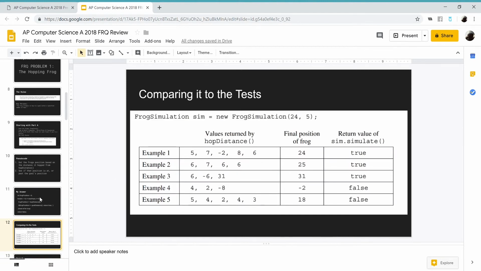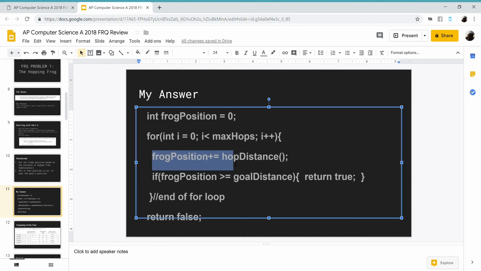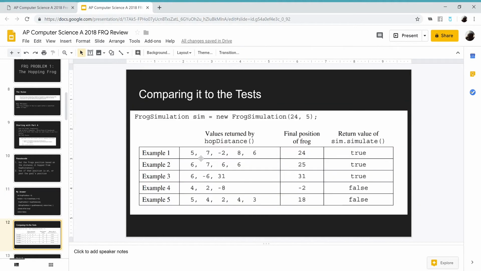So let's try it out with this one here. Basically, what this code is going to do is add whatever hop distance is returning to frog position. Oh, I kind of skipped the part here. 24 is the position of the goal, and the frog can hop 5 times. As you can see, there are 5 numbers here. So now let's check. First, we would come in with 5. Is 5 greater than or equal to 24?